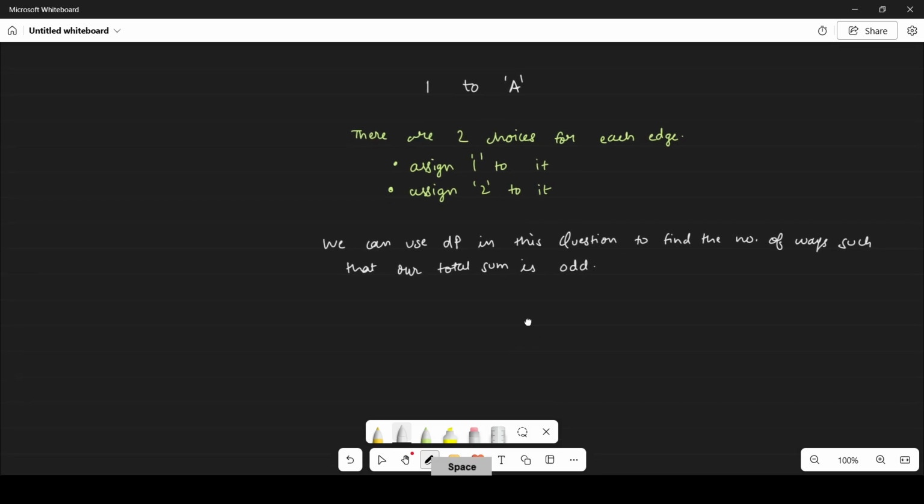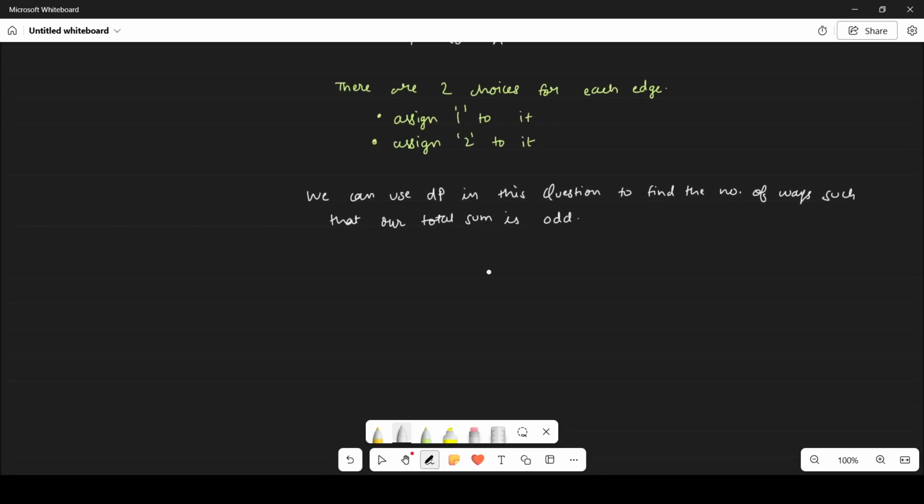Let's make the DP tree diagram. The first node will be A, which denotes the edge number, and the second node will be sum. So the first node is edge number, and the second parameter is sum. At this place we have two choices: we go to plus 1 or we go to plus 2.